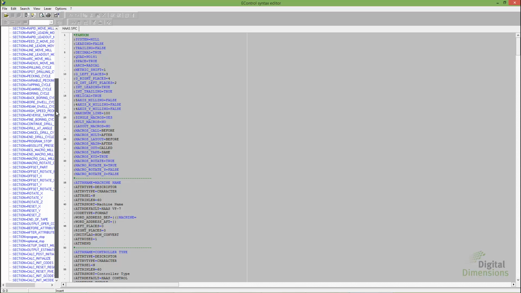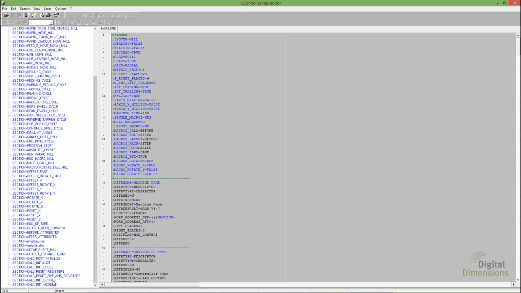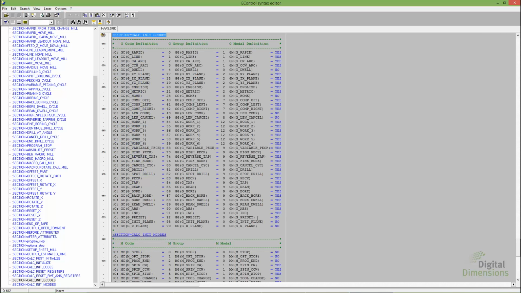At the very bottom down here, there's a section, init M codes and G codes. I'm going to expand this out, and you'll see at the very bottom, calc init G codes and calc init M codes. This is where the integers are established, the numbers for the different G and M codes. So you can quickly figure out just by the way it's laid out what these things do.